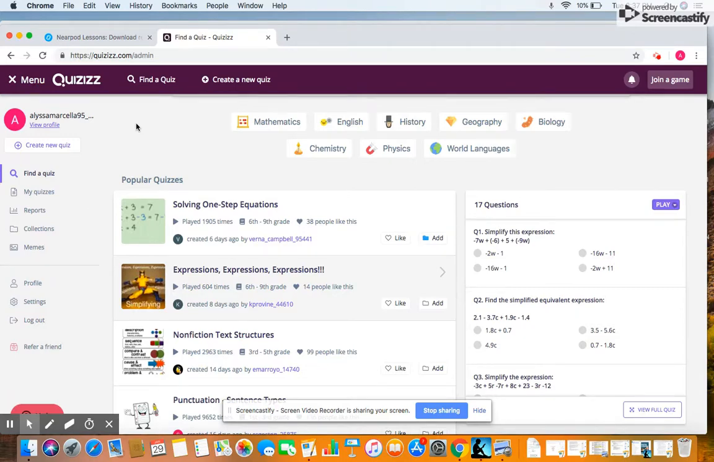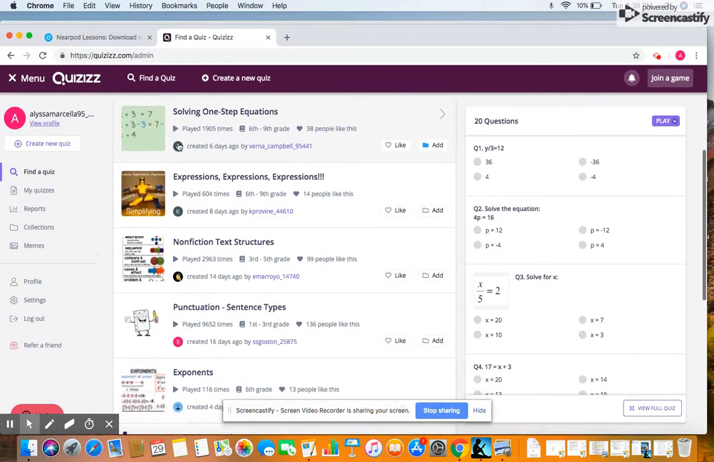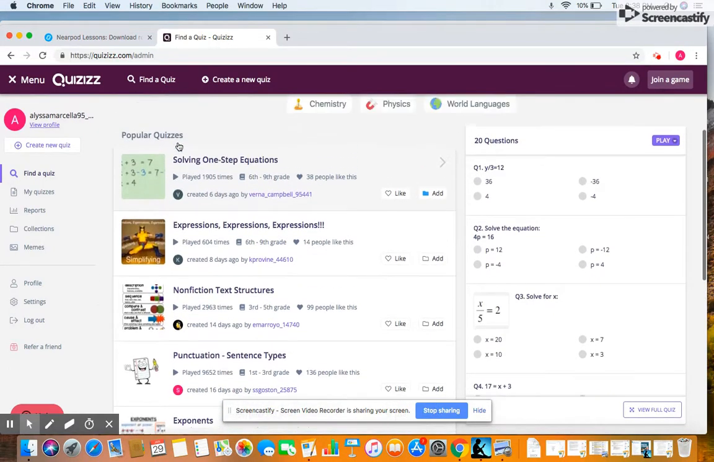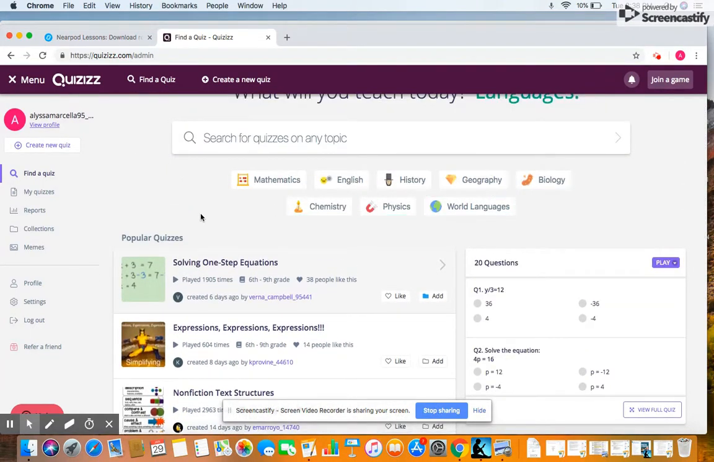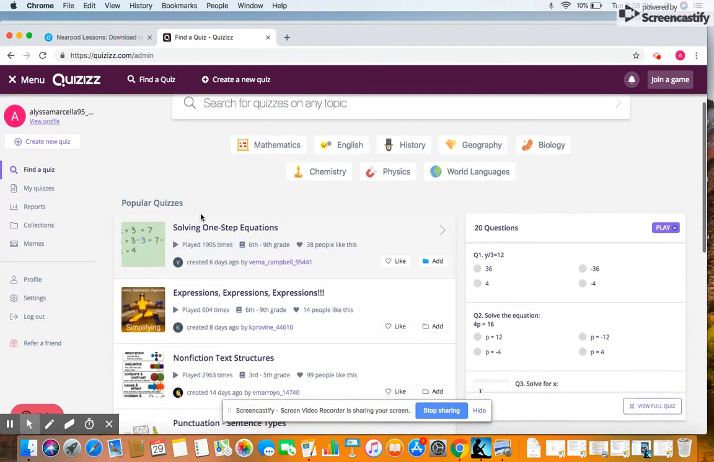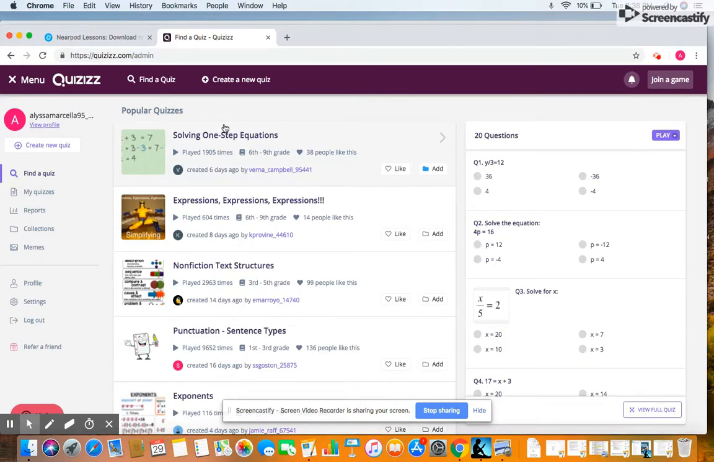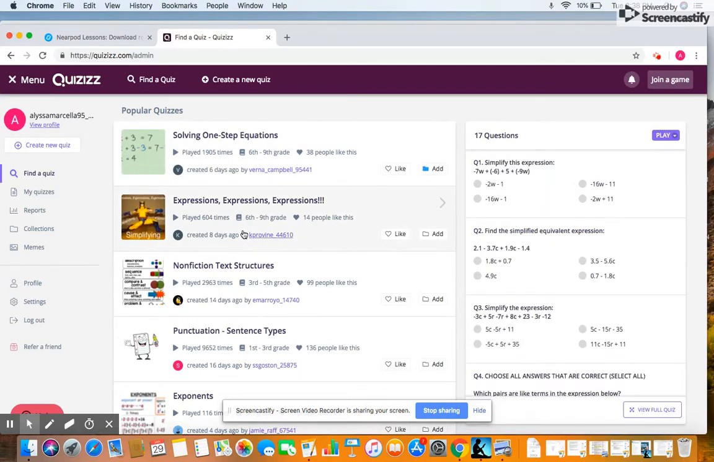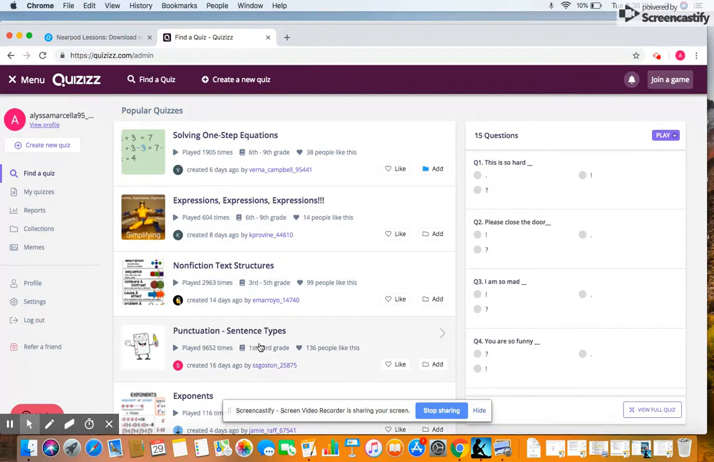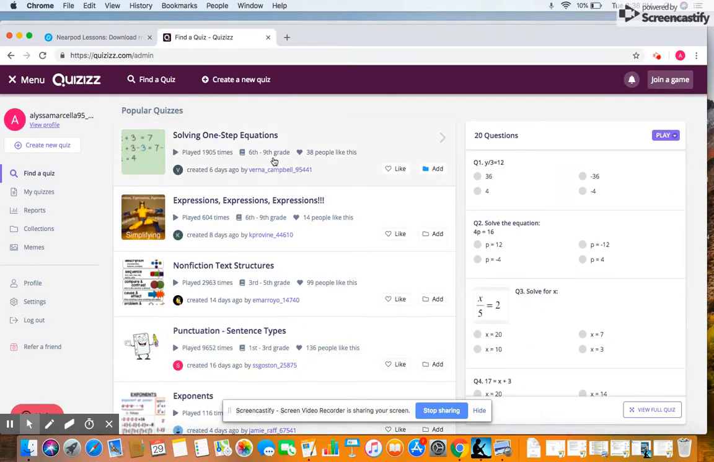So the very first way is that you don't actually have to create a quiz if you don't want to. You can if you want. There's a create a quiz button. But if you're running low on time and just need a quick, easy formative assessment, Quizzes has a ton of free resources for you to use that can range from any topic, as you can see up here. I've been looking at some math quizzes, and those are automatically up here in my popular quizzes. If you can tell, on the right hand side as I scroll over these quizzes, what's on the right hand side changes, and that's because it's giving you a preview.